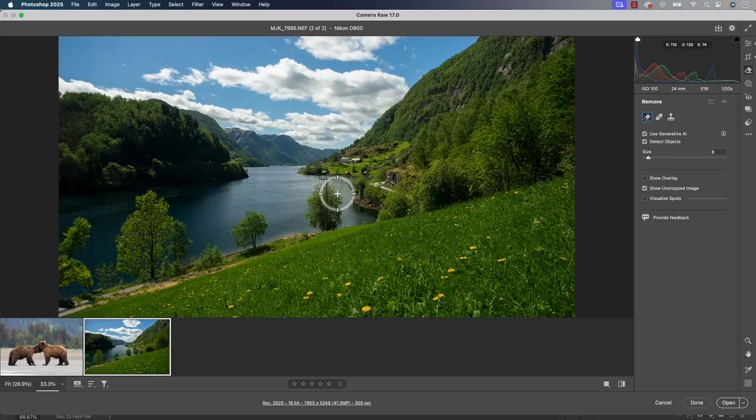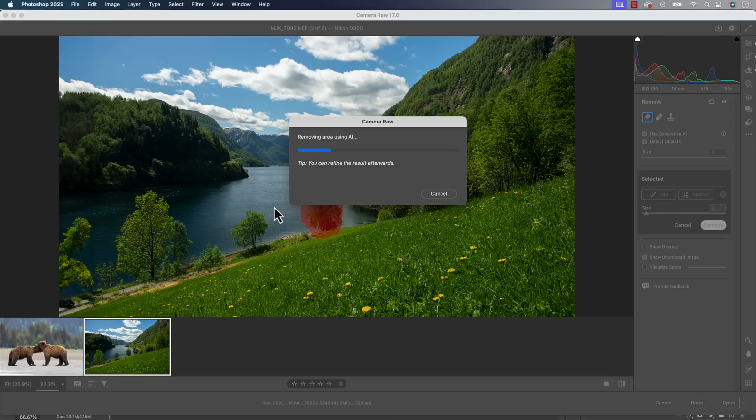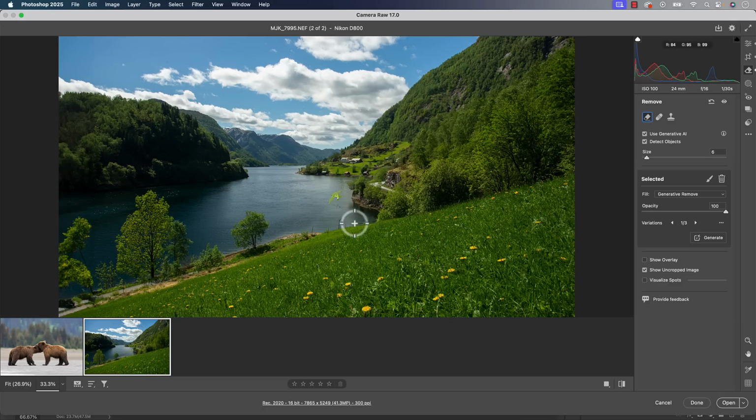So again, I'll scribble over that and see how it does. Didn't grab the whole thing, so I can add to it. Hit remove. Again, does a nice job. And because it's water, because it's not, oh, didn't do a good job this time. Let's see what the variations look like.